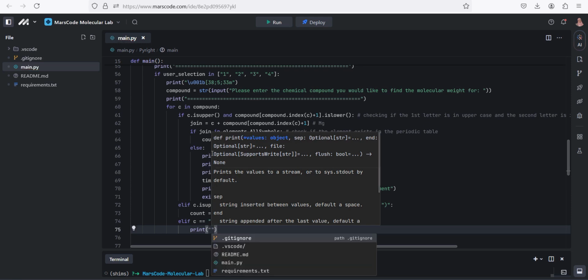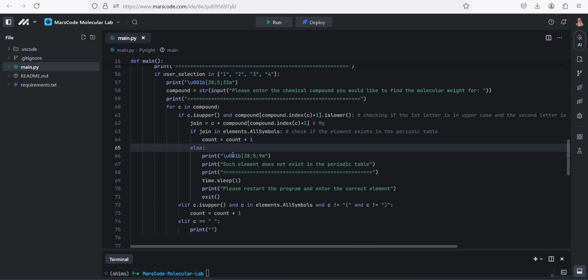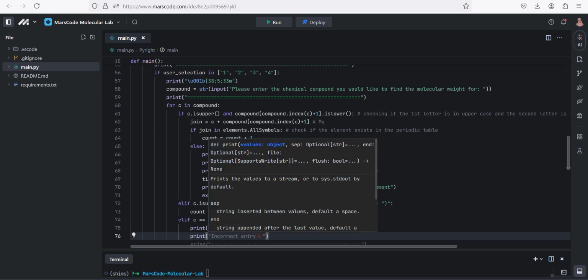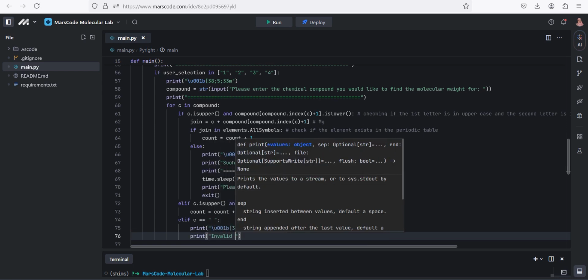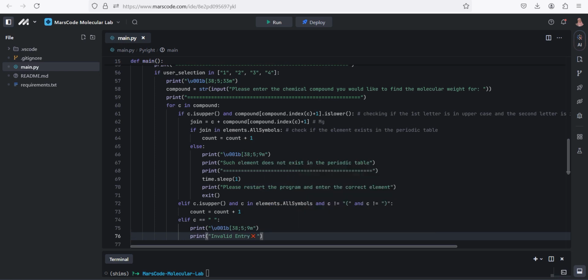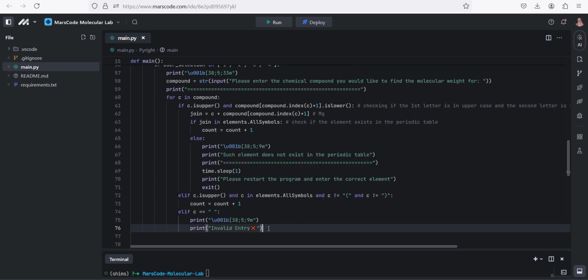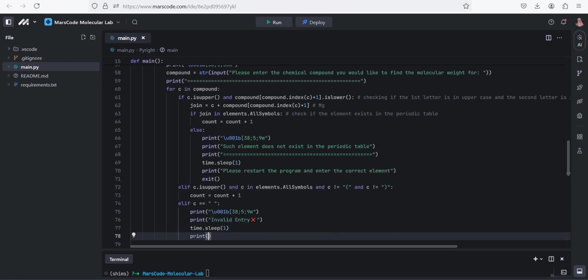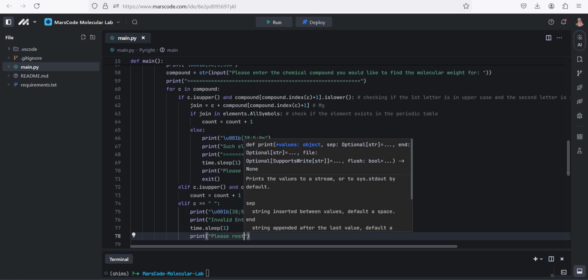So here I'm going to copy again my famous red color code that I always like to use. I'm going to paste it in here, and then I'm going to come down here and print a message saying invalid entry. And of course, I would like to use that X sign. Yeah, there it is, the one I wanted. And then you can direct them to restart the program again. So time.sleep, do the same thing we just did before. And then you can print a message and ask them, please restart the program.